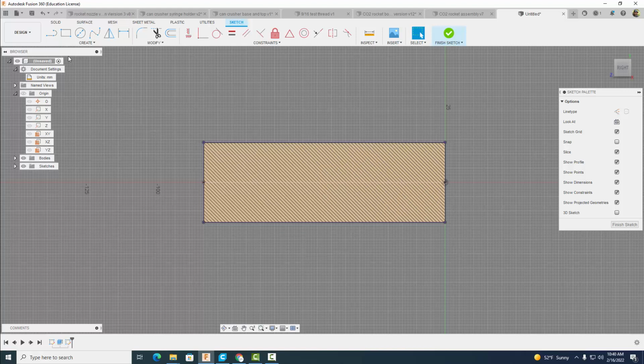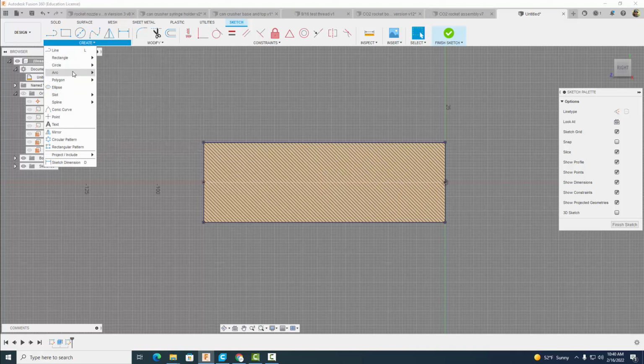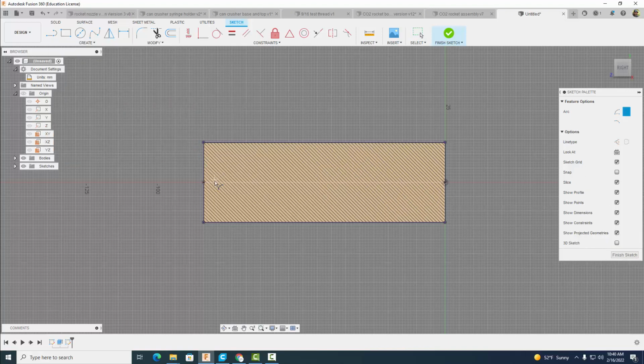So the first thing I'm going to do now is come up to create, go to my arc tool, 3-point arc, and on this line, somewhere in this area right here, I'm going to click here, click here, and just drag out an arc, something that looks like this. I'm going to dimension it.